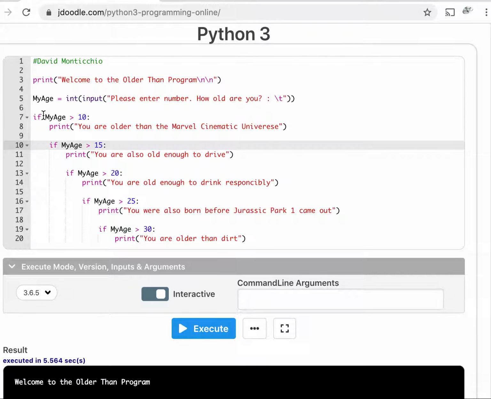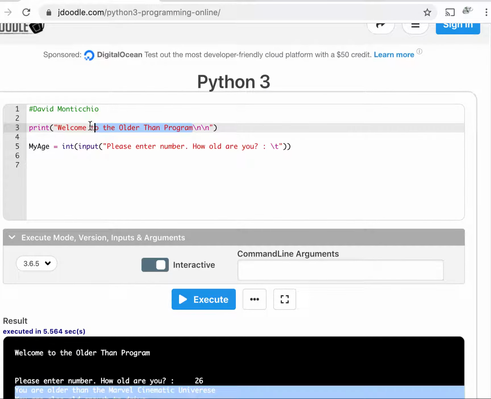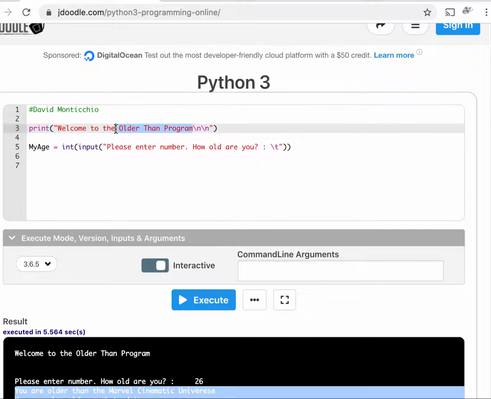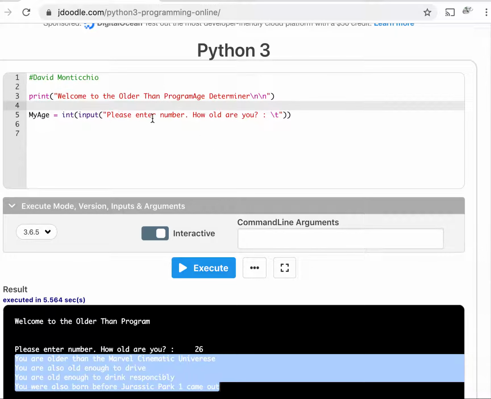Well, you're going to have to do something a little different than just a simple if. First off, let's change the name of this program to welcome to the age determiner. That sounds like totally a legit name of a product. And close it all out. Of course, we can have my age again: enter your age, how old are you, enter a number, and now we have our normal setup.